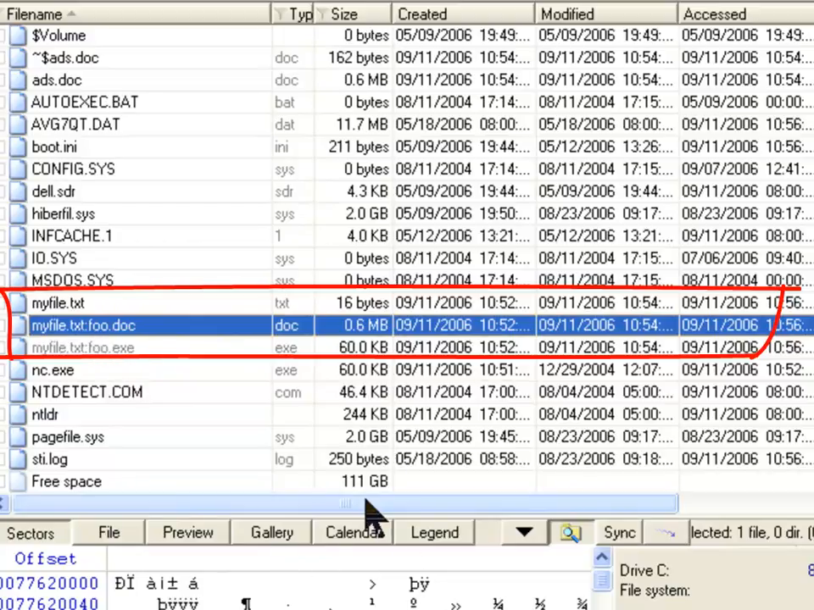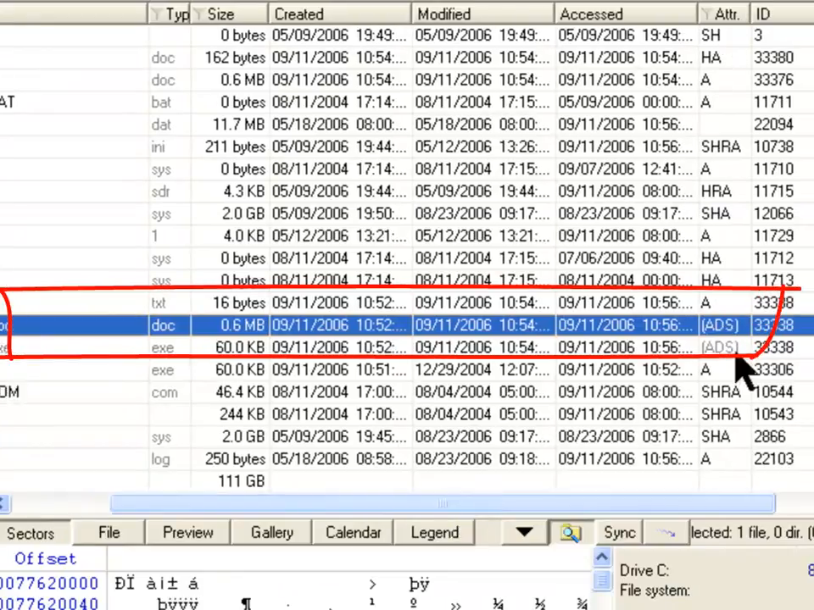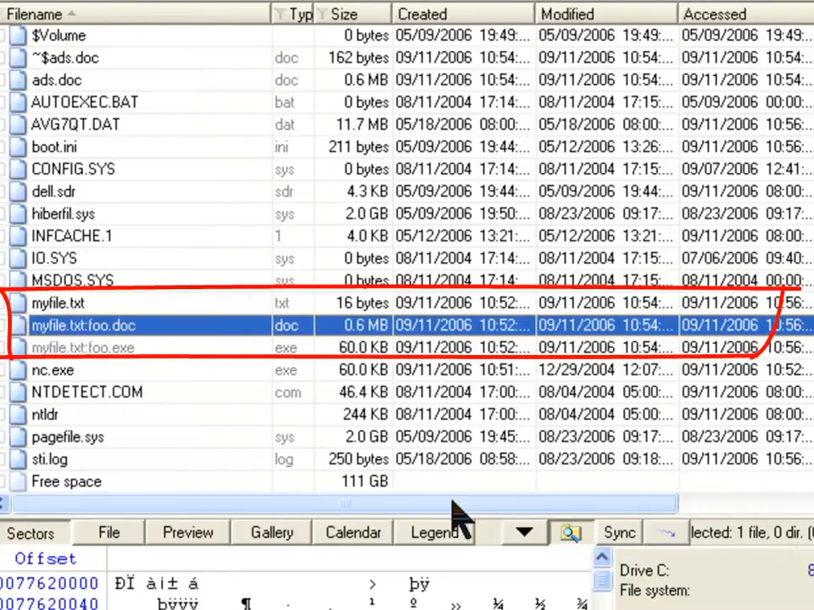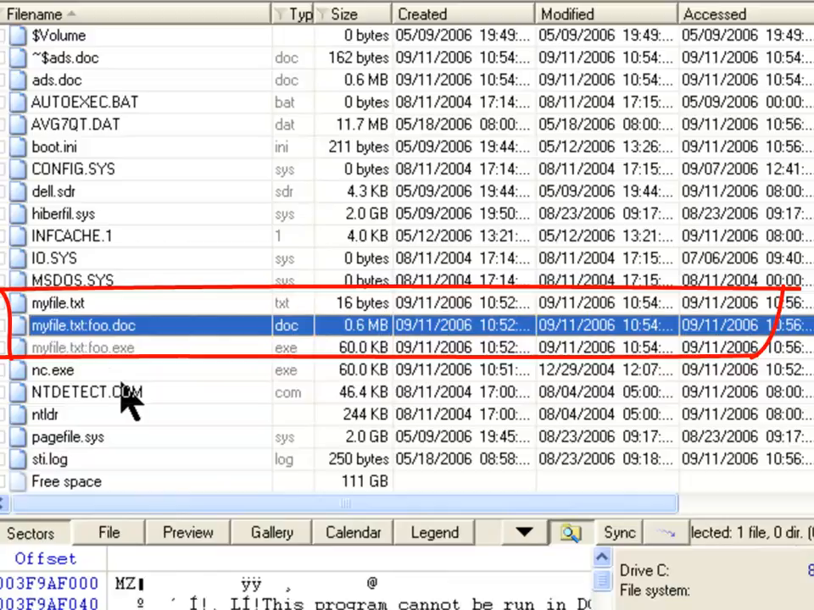And so this is an alternate data stream. If we go over here and see the attributes, notice this says ADS. If you look at the other nomenclature, we have hidden, we have archive, S means it's a system file, and R means read-only. ADS means it's an alternate data stream. So we have two right here. MyFile.txt has two files associated with it, named data streams. It has one called foo.doc and one called foo.exe.